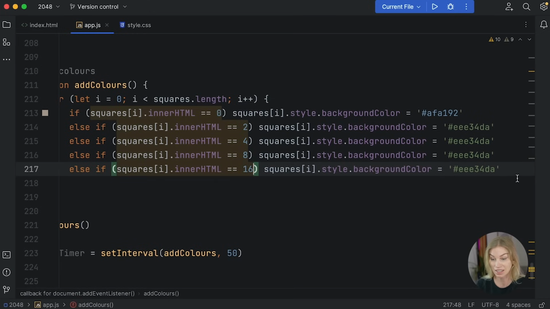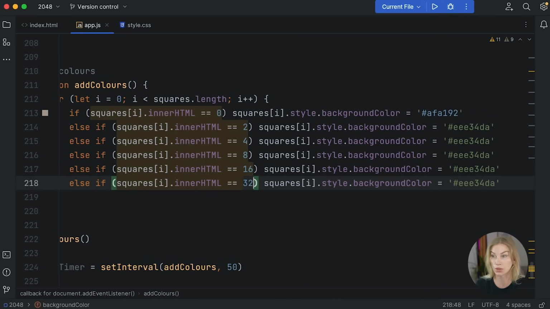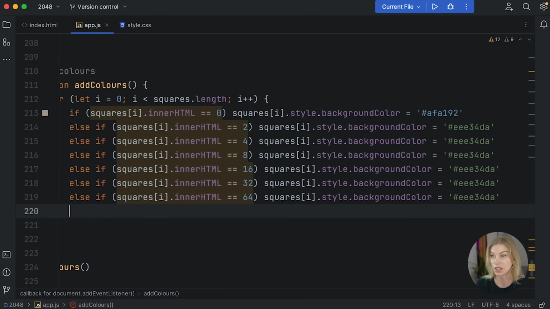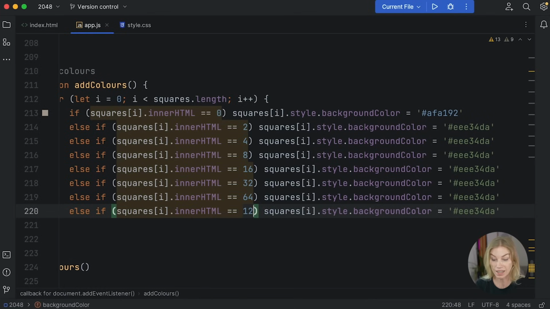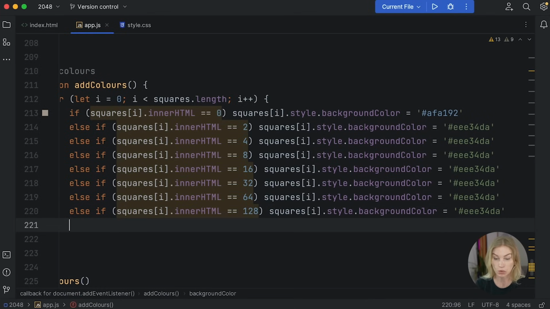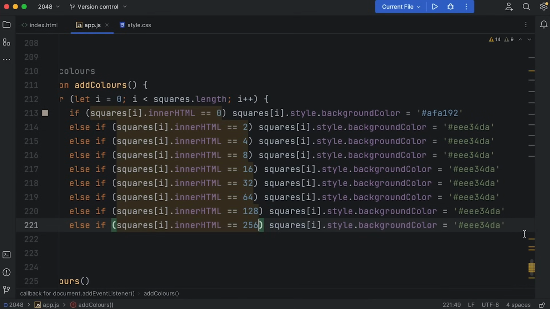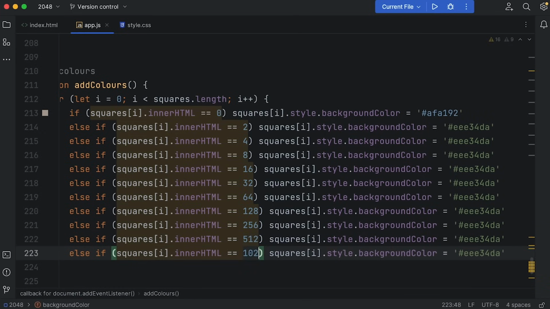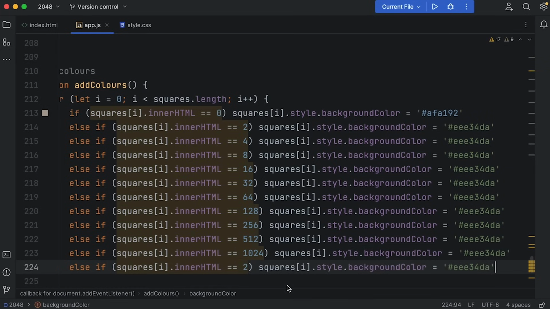There's 8, there's 16, there's also 32, there's also 64, there's also 128, there's also 256. So I'm just multiplying this each time. 512, 1024, and then finally 2048. Now it took me a long time to find these colors. You're free to use them, or you can just use whatever colors you wish.